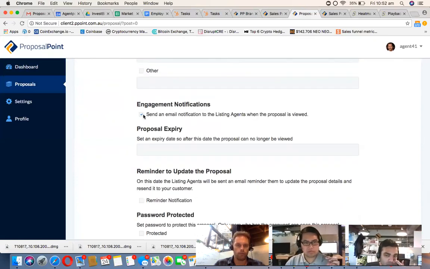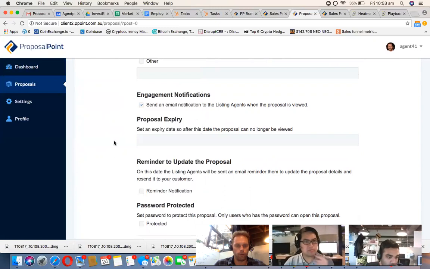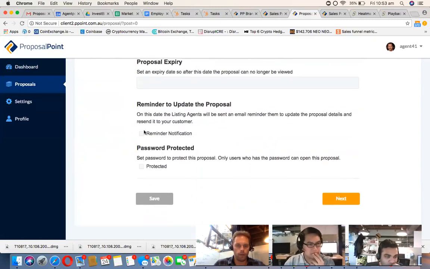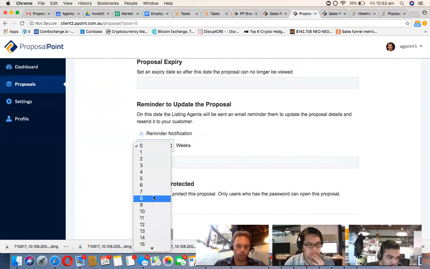Down here, if that button's ticked, it means every time the potential client opens the proposal, you receive an email. You could do proposal expiry if you wanted the proposal to go offline at a certain date in the future. If you wanted to be reminded to go in and update the proposal after X amount of weeks, say 10 weeks, you'd select that here.